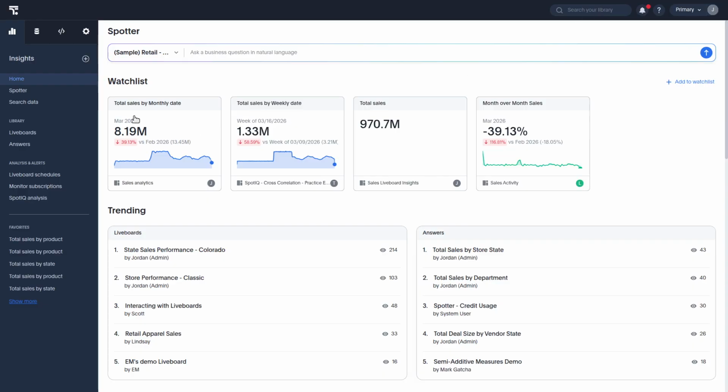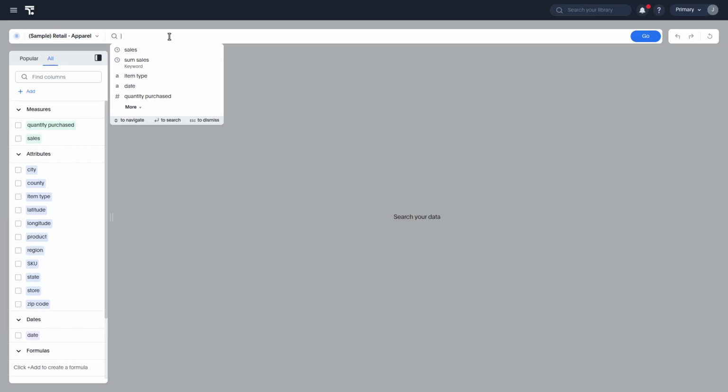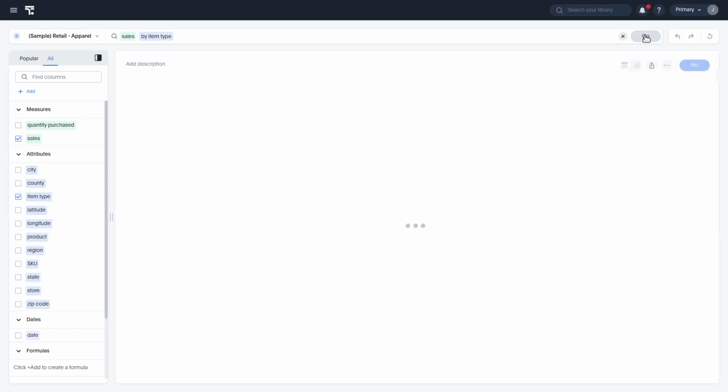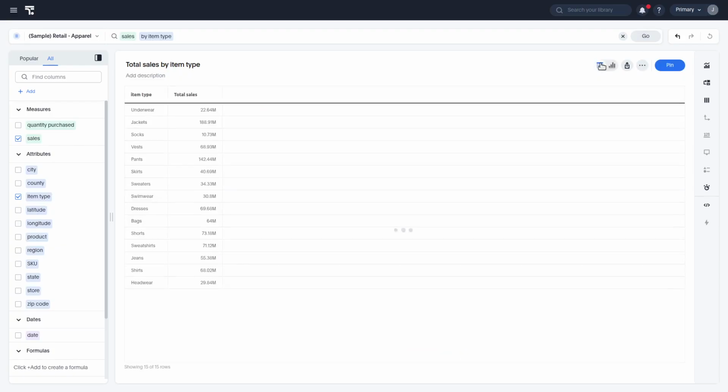Go to the Search Data section. Let's search for sales by item type. We'll switch to the table view to see the tabulated results. In the Data panel, click Add and then select Formula.